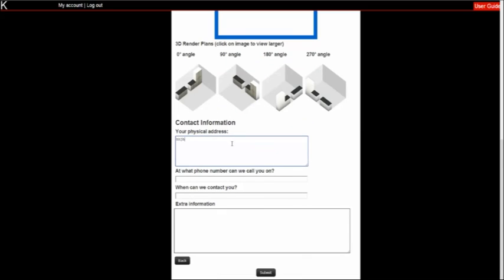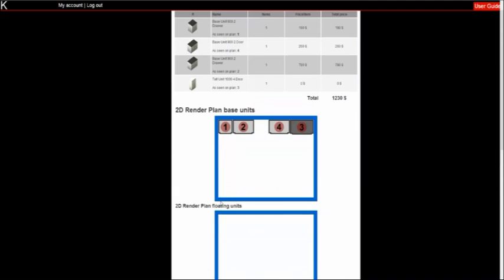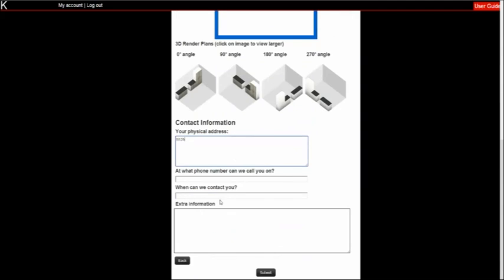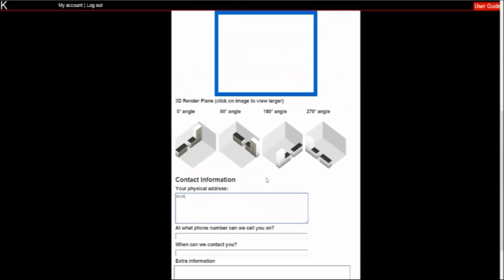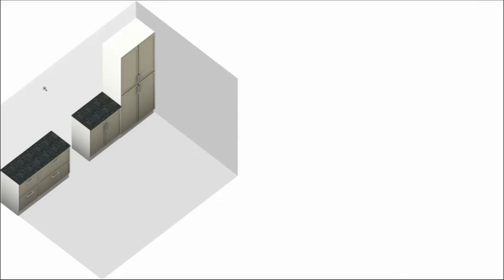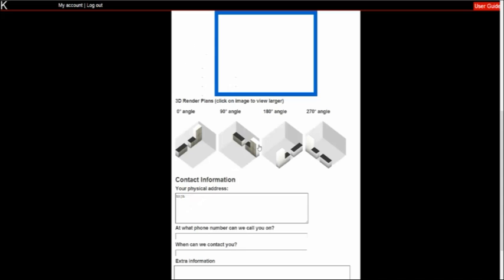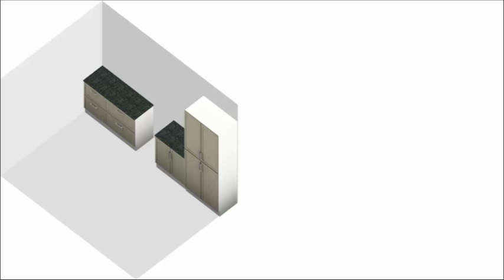And then right here you can type in information, whatever you want to do. You can email this to yourself, or email it to your customer if you want to. So now then, as far as the rendering is concerned, all you've got to do is click on one, and it'll open up a tab and show it in a different screen.